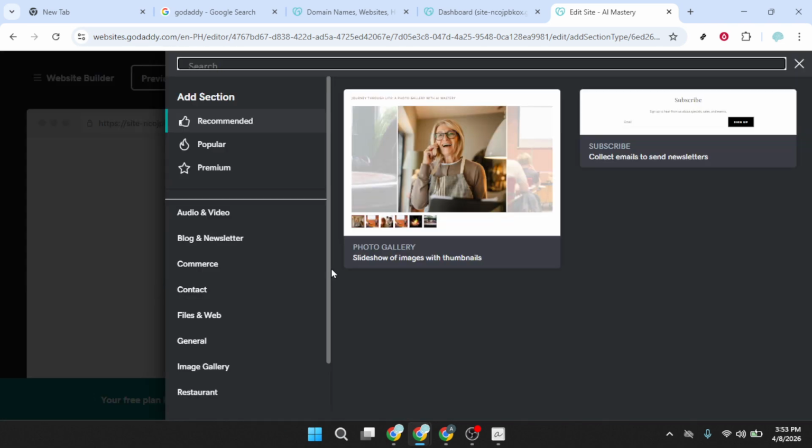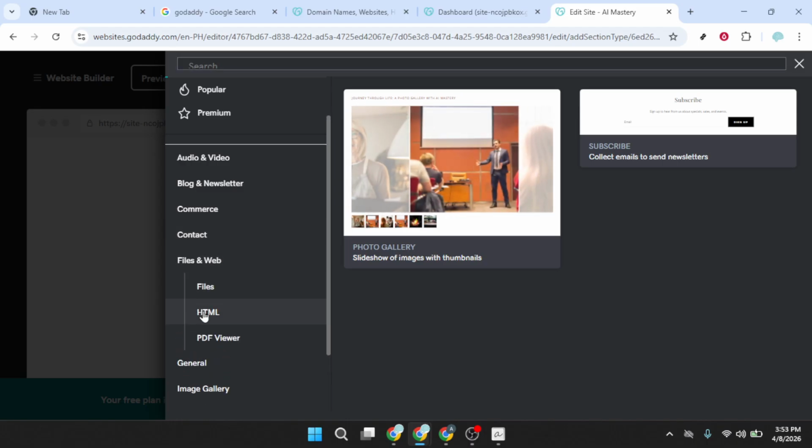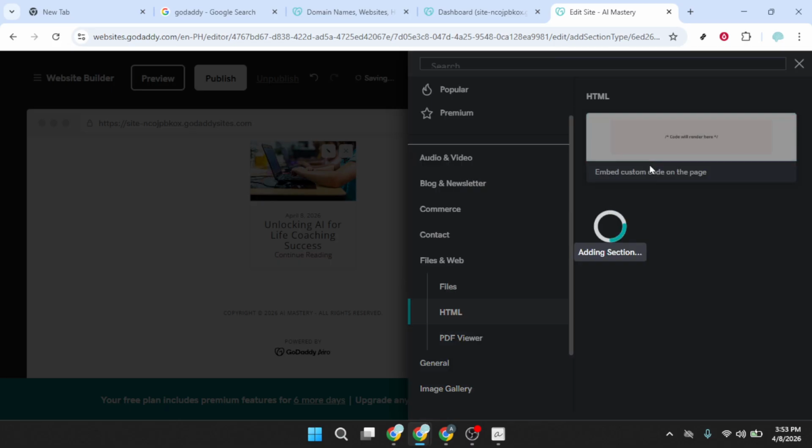A panel with categories will appear. Choose Files and Web, then select HTML. Next, pick the option to embed custom code on the page. The builder will add a new HTML section where you can configure everything.